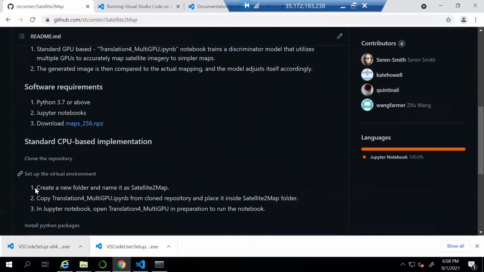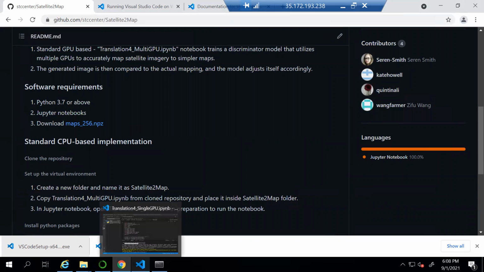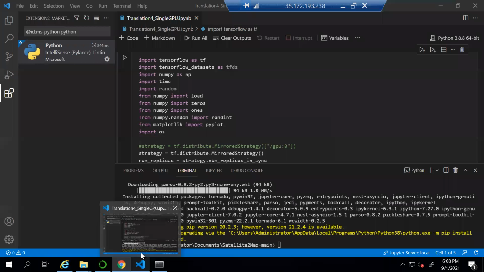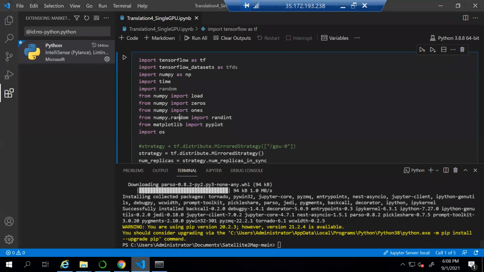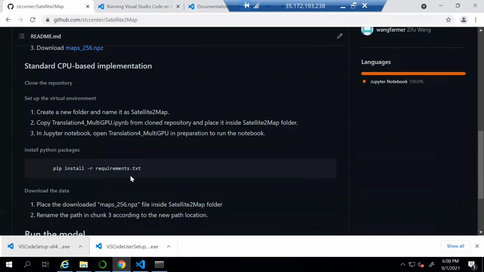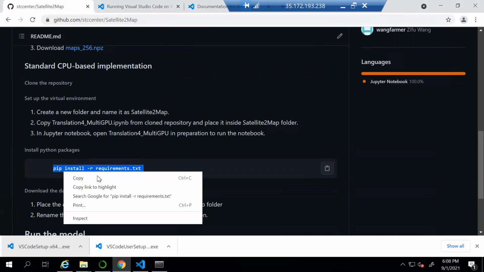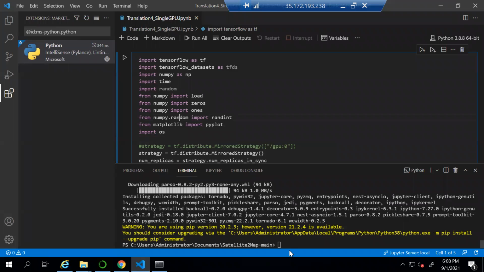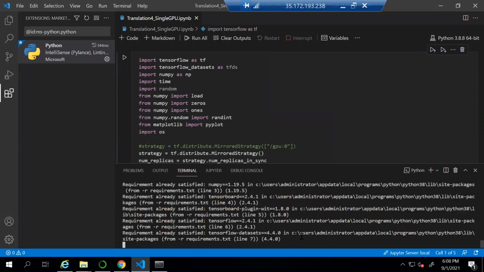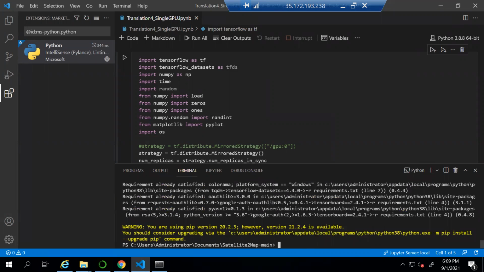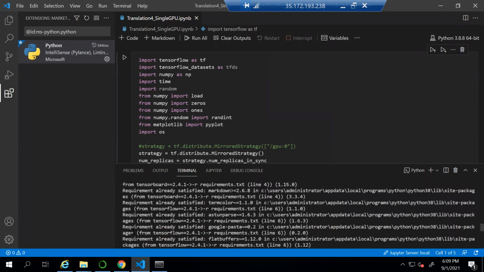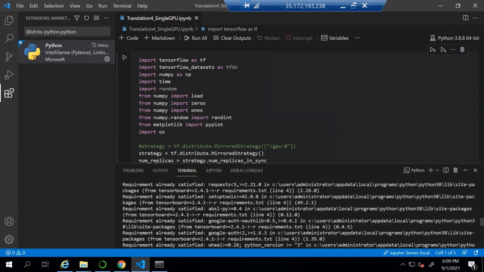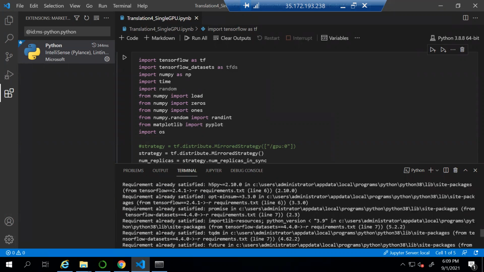Next, you're going to want to open up an IDE such as Jupyter Notebooks or Visual Studio Code. What you do now is go to install your Python packages by hitting copy and pasting them right in here. It will look over all of your requirements, and in this case, they are already installed and already satisfied.